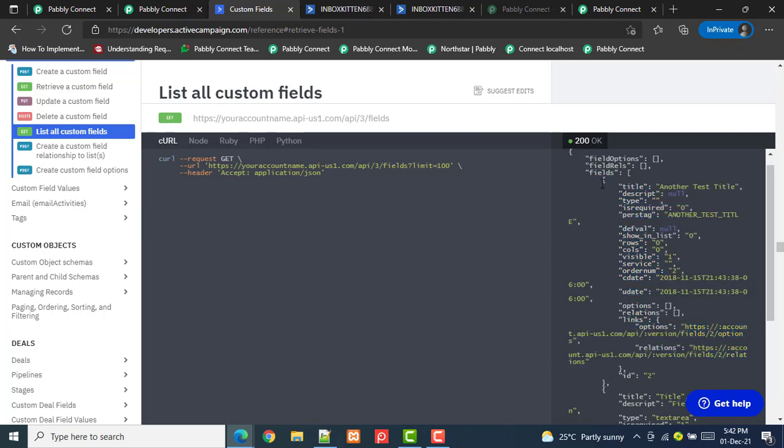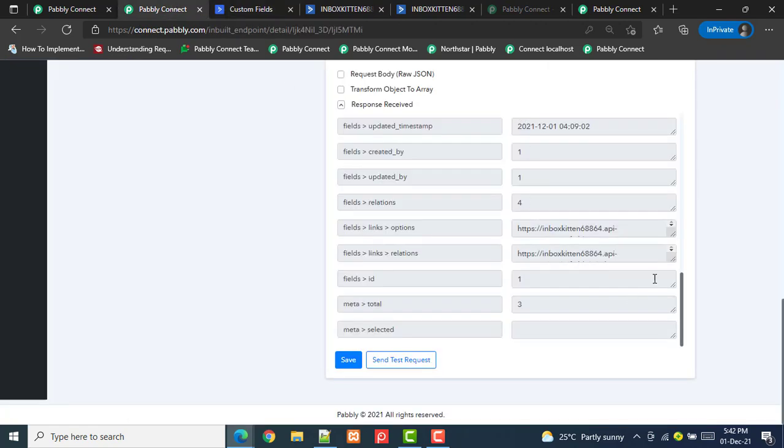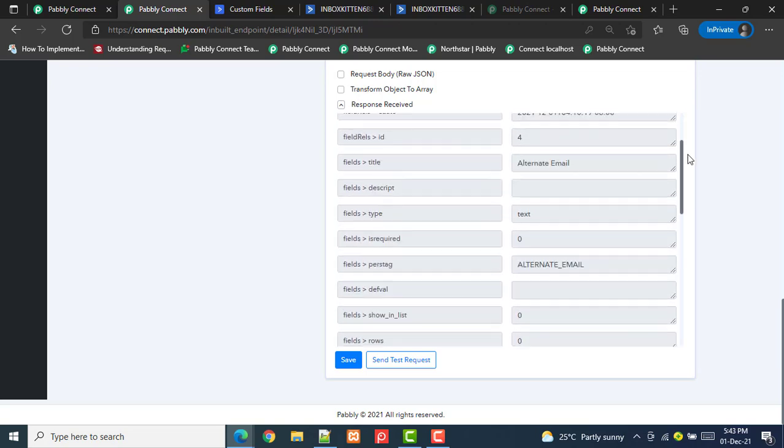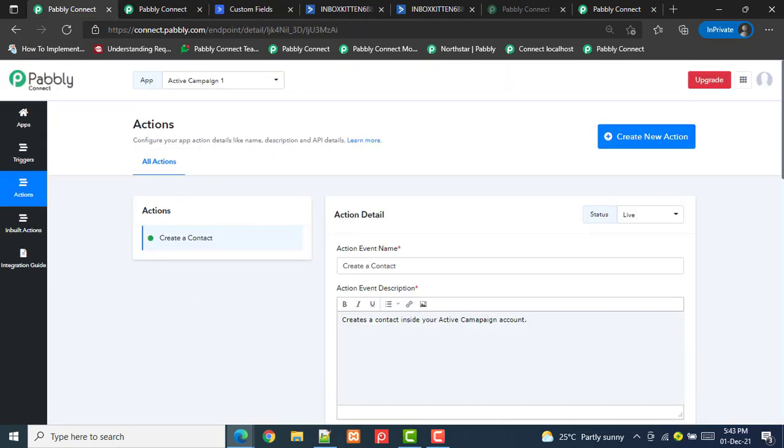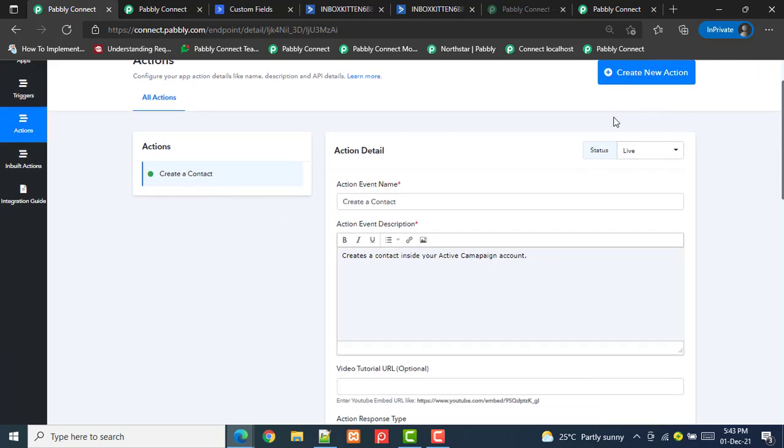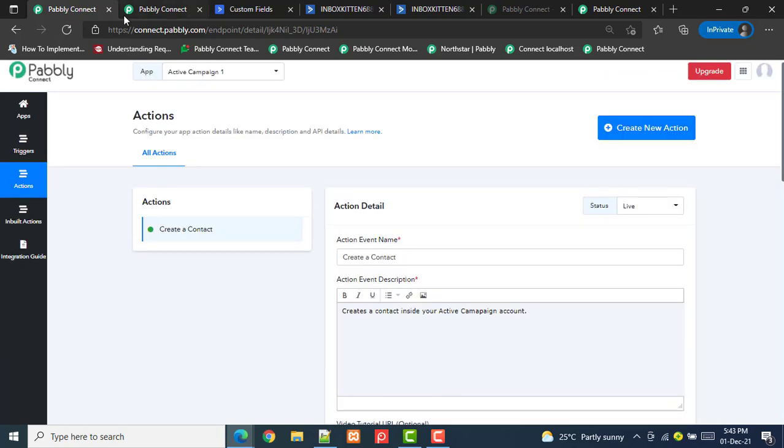This is the object of the custom field, list all custom fields. So only this part of the object, a single object of an array, has been populated here. So this will be used for mapping purpose. Let's create an action with custom fields inside Pabbly Connect. Let me clone it. That will save my time.